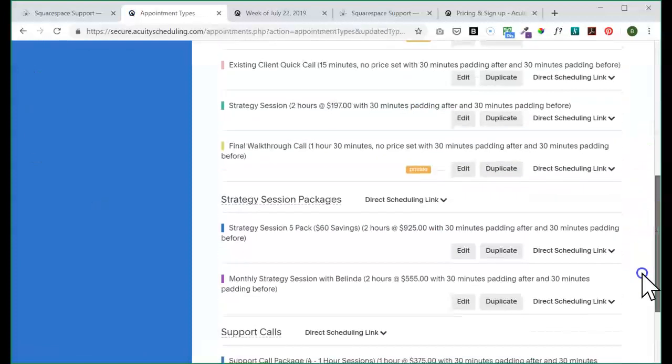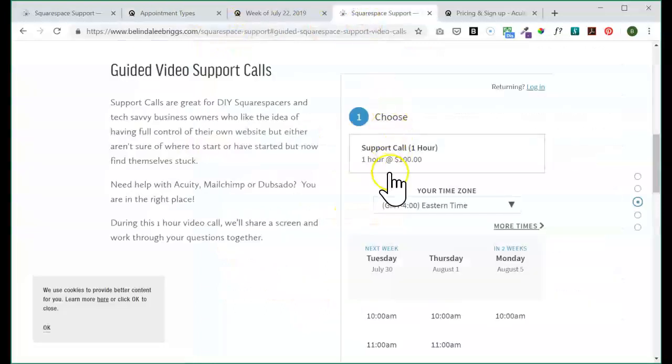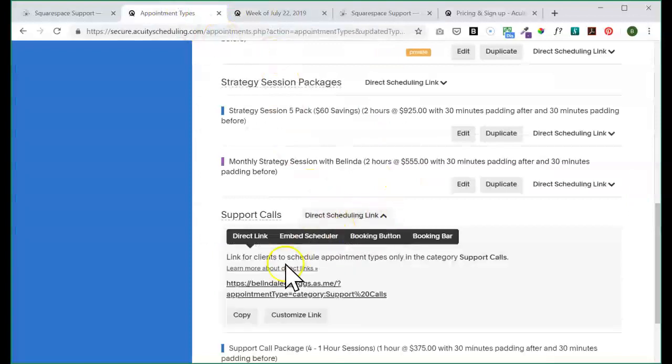You're also going to want to go into that existing call you may have had and make sure that you've selected the support call categories. The reason why this is important is when I go to connect to Squarespace, in order for both appointment types to show up in here, I'm going to need to use this direct scheduling link. So let's copy that.